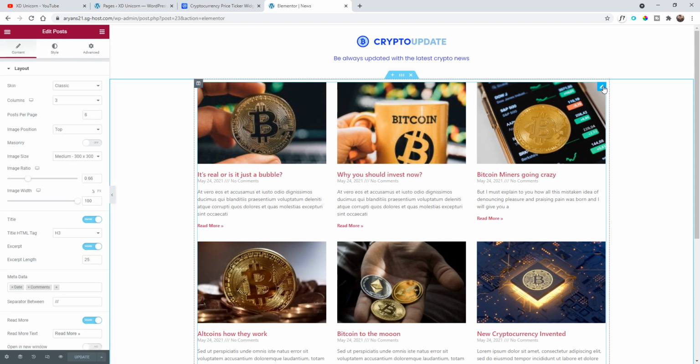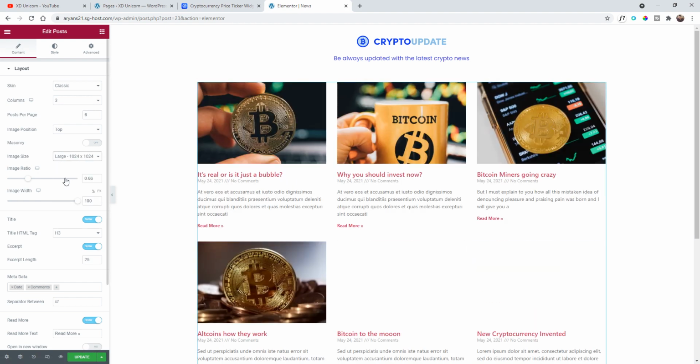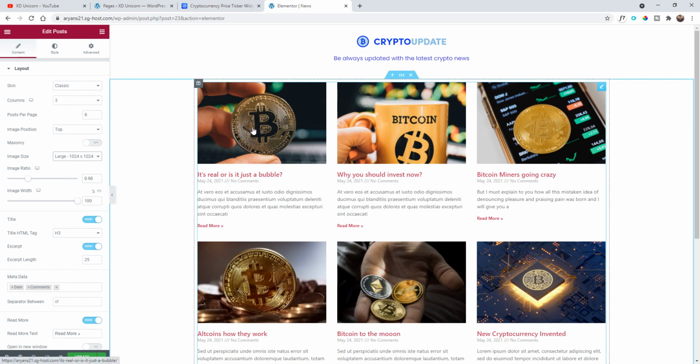So click on this little icon here to add the post widget. We are going to change the image size because, as you can see, the quality of the image isn't very good, so I'm going to make it large. Right now the images look really great. And as you know, I really like to be minimalist, so I'm going to set it in a way that looks a little bit better.